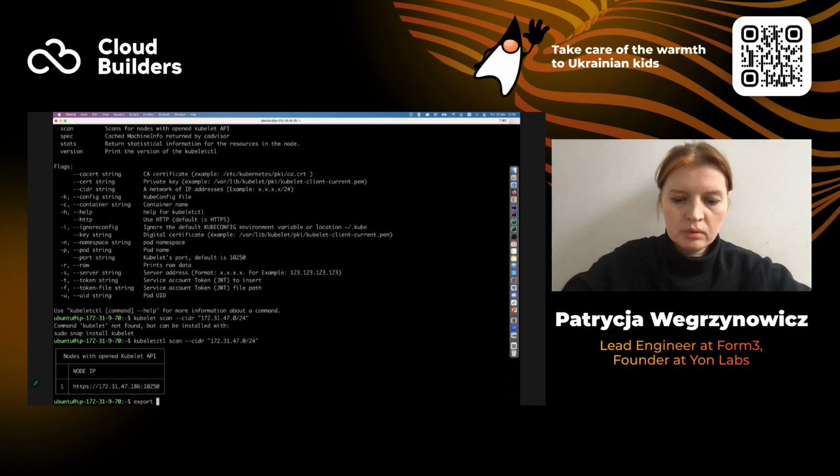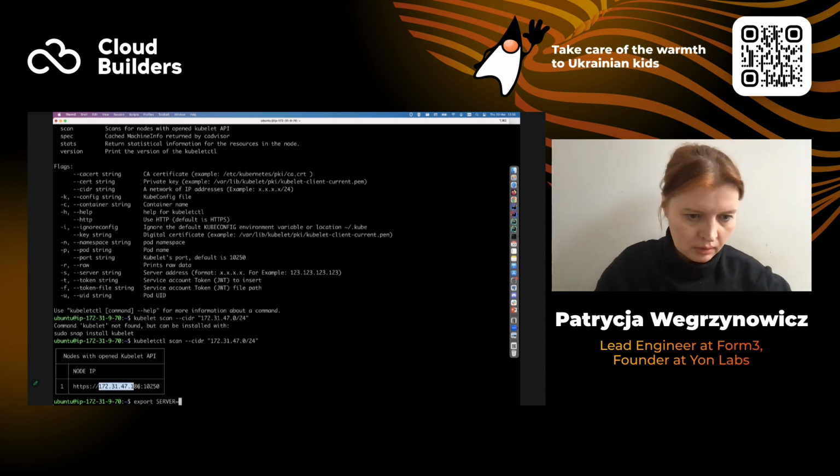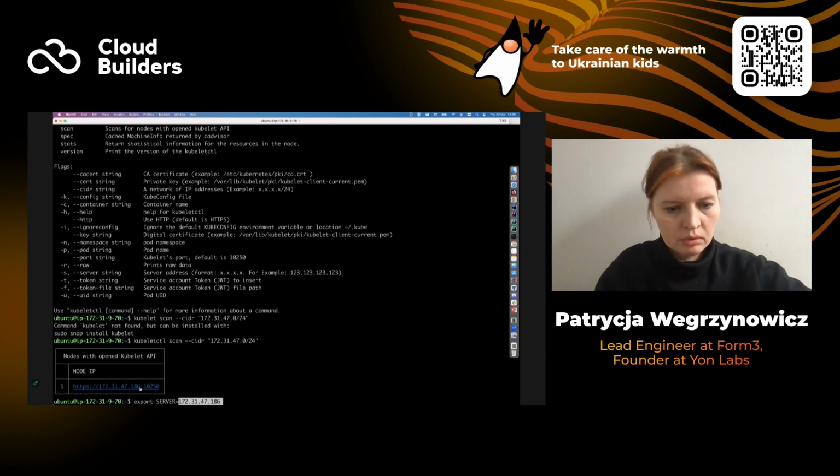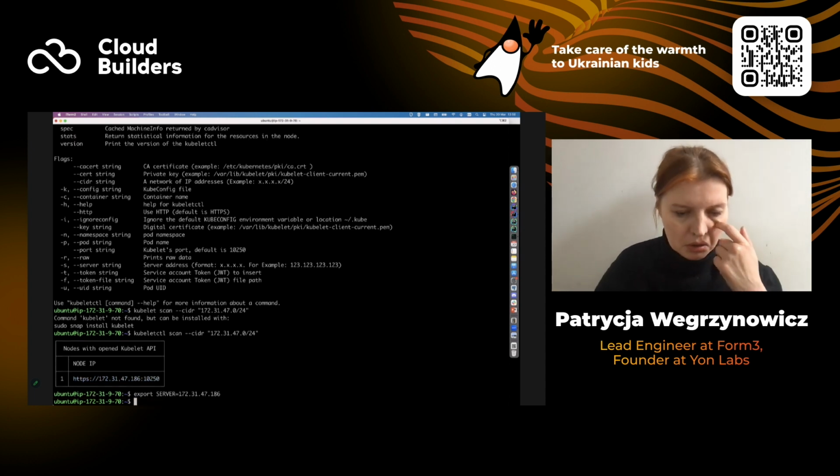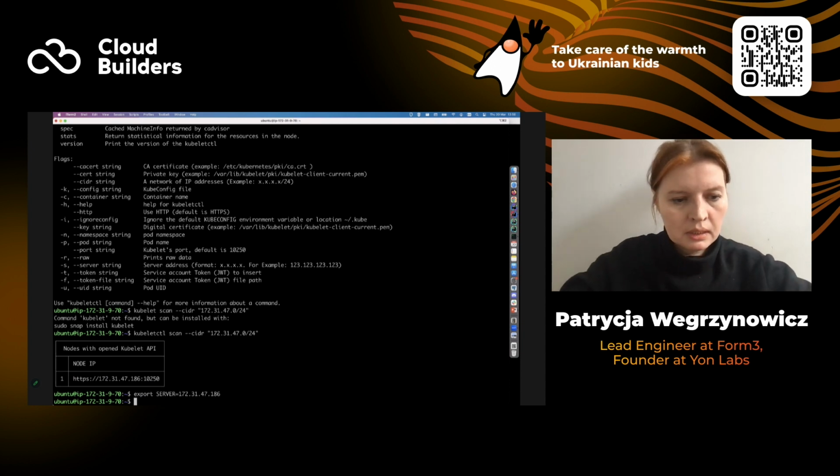Let's export this IP just to avoid repeating it manually. So what does it mean that the kubelet API is open? Basically, we can connect to it, for example, with curl.